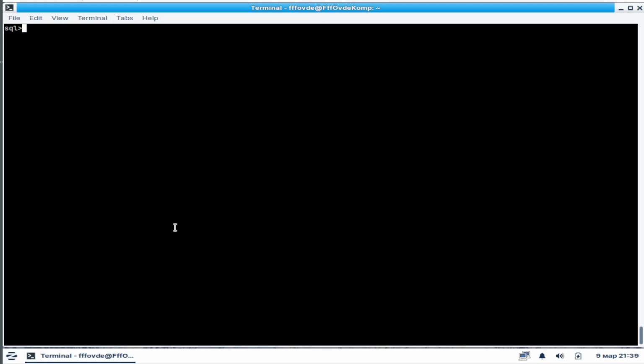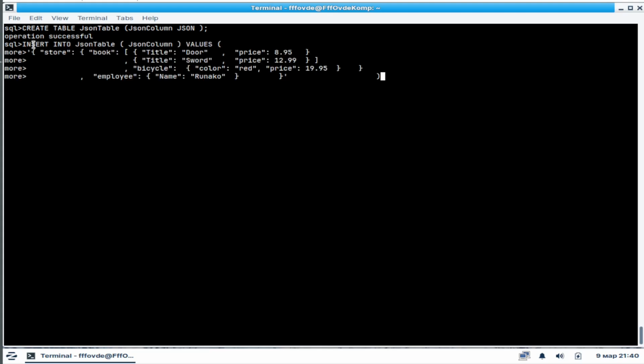If we want to work with JSON in MonetDB, we can use the JSON data type. I will first create one table, and this table will have only one column, and that column will use the JSON data type. And then I will place some JSON code inside of that table, like this one. And then we can read from our table.